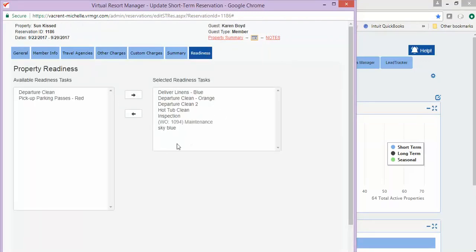Here you will see a list of tasks that have been assigned to this reservation. Select the task you would like to change the date of. For us, we're going to change the date of the delivered linens. We want them to be delivered at the beginning of the reservation instead of the end of the reservation.